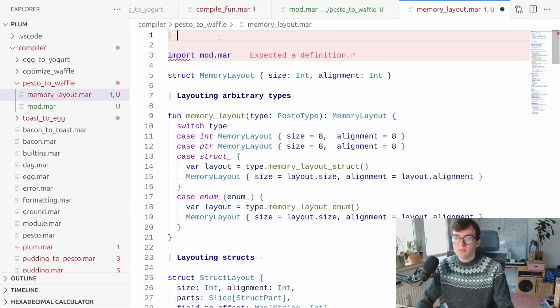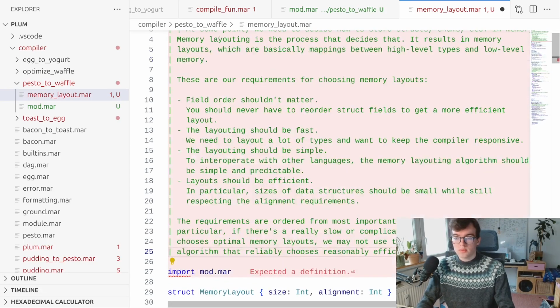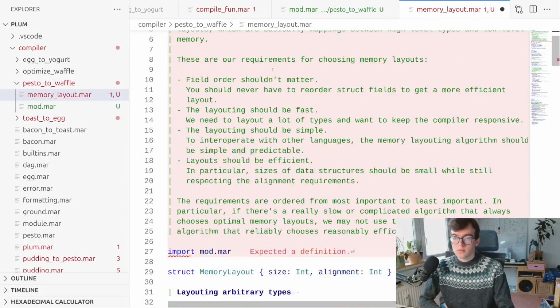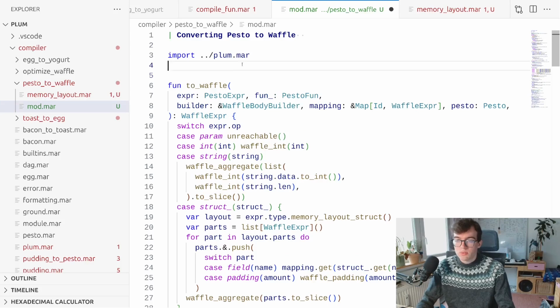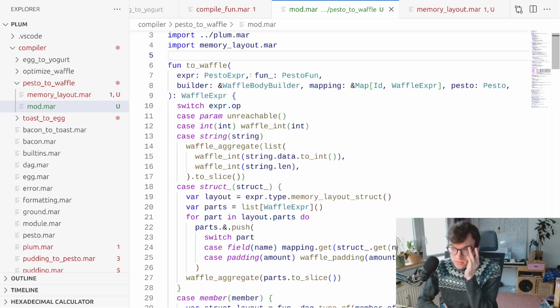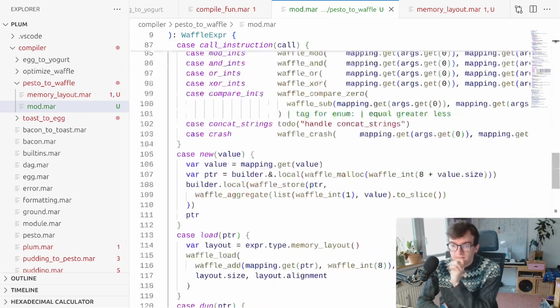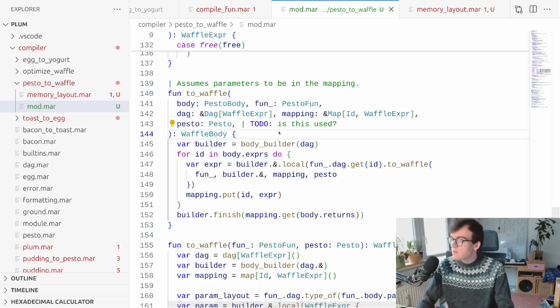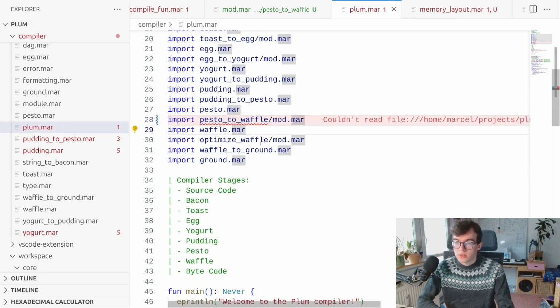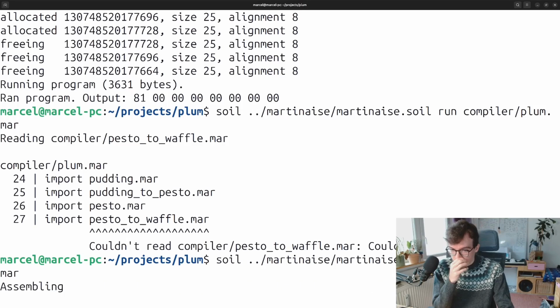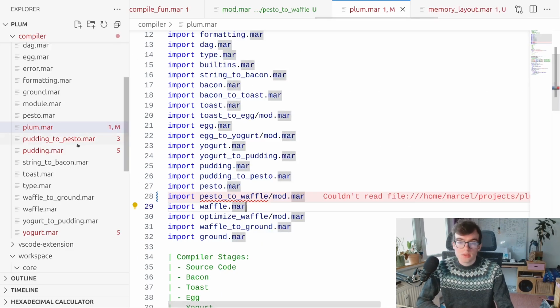This really is a comment for memory layouting. Cool. All right, and here we import that as well. Memory layout. Sure. So in the main plum file, we'll need to import the correct file for that. All right, that works. Pretty cool.